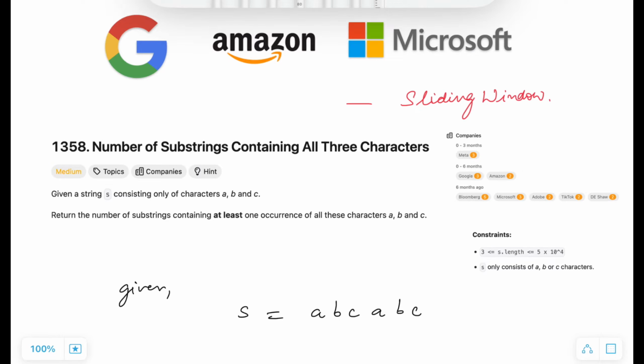Today we are going to solve a very important sliding window problem which has been asked in almost all the tier 1 companies like Meta, Google, Amazon, Microsoft, Adobe and so many more. The problem is LeetCode 1358, Number of Substrings Containing All Three Characters.